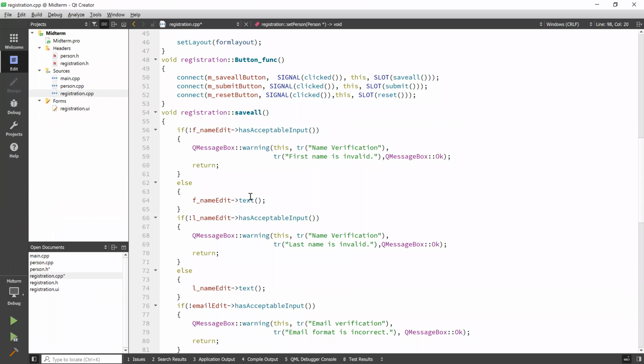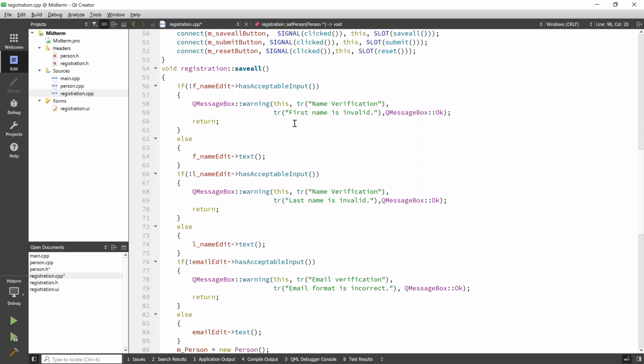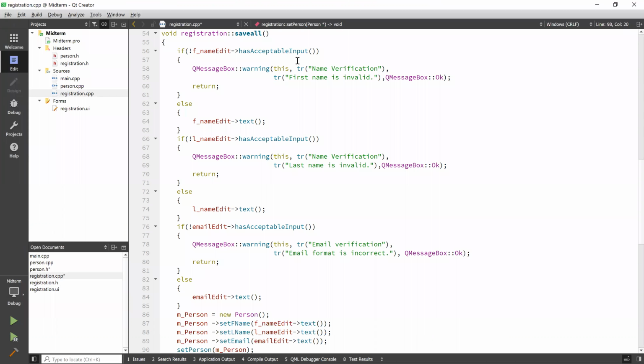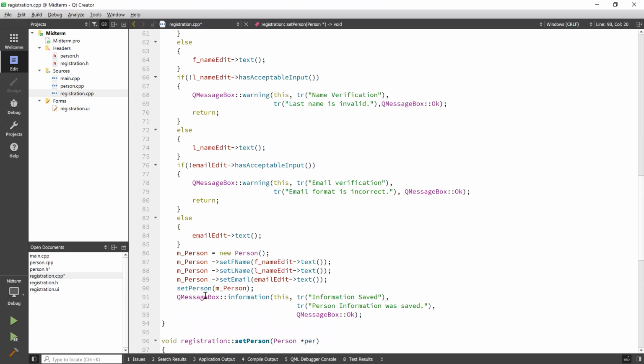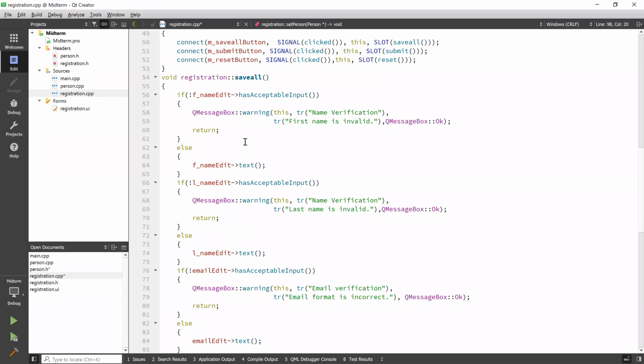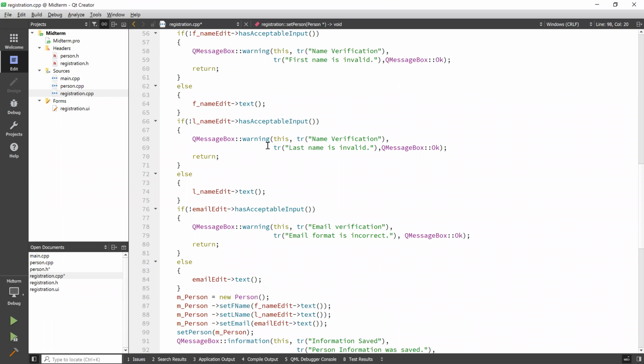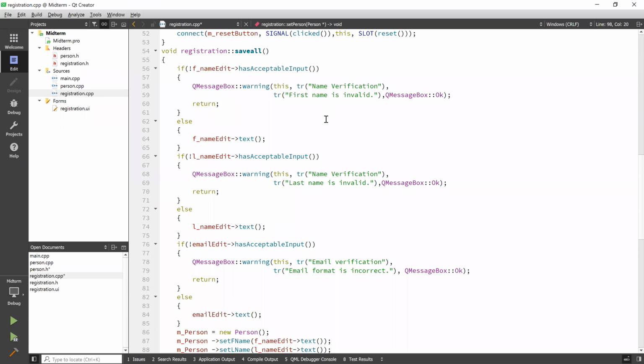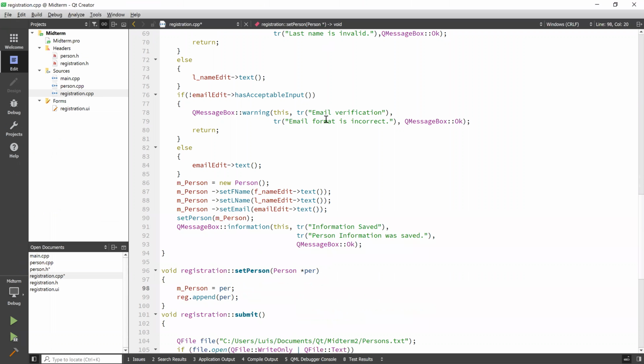For the save all button, it gives an if and else for pretty much the first name, the last name, and the email. As long as it has acceptable input, it should allow you to save it. Pretty much set everything to text and then save it to a new person. For each and every one of them, if it doesn't meet the requirements, it'll give you an error. And I know for the name, if you don't start with the capital letter, it won't let you type in anything.